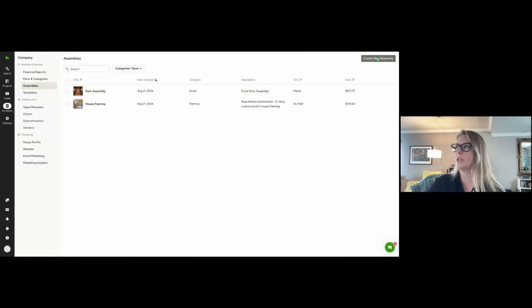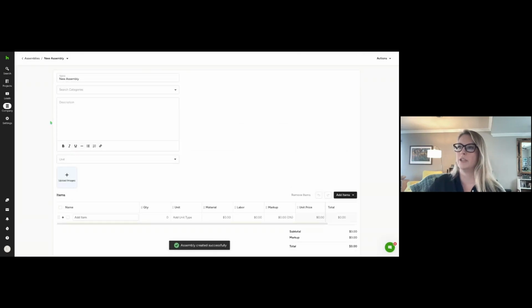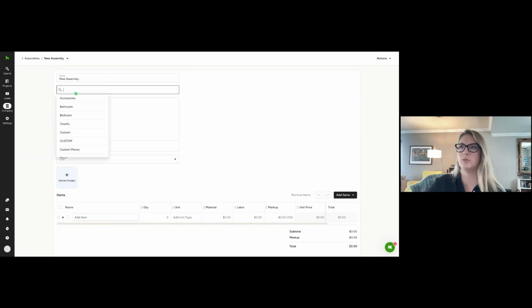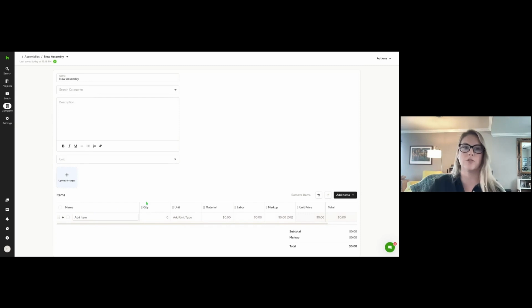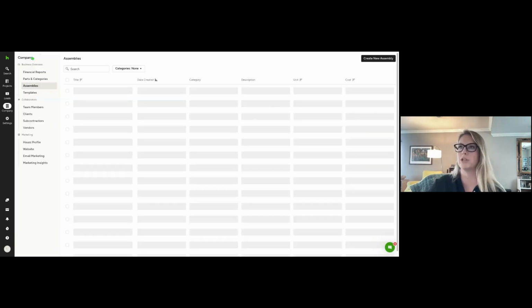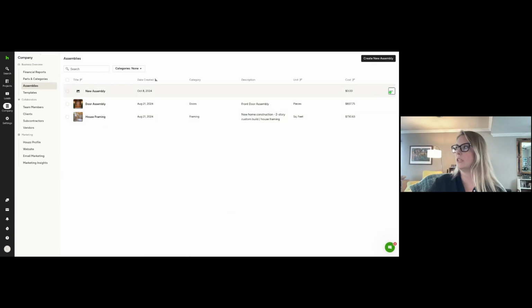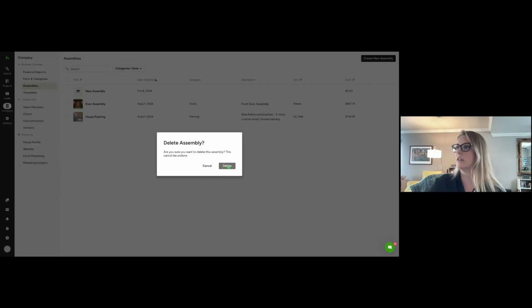To create an assembly, you would come here and you'll be able to add the name. Again, please make sure you do add a category as well. Description, the unit, you can upload images, and then add all the items that are within that assembly. So one of our newer features that's very widely used by a lot of our build professionals. I'll just delete that one for now since I didn't add anything there.